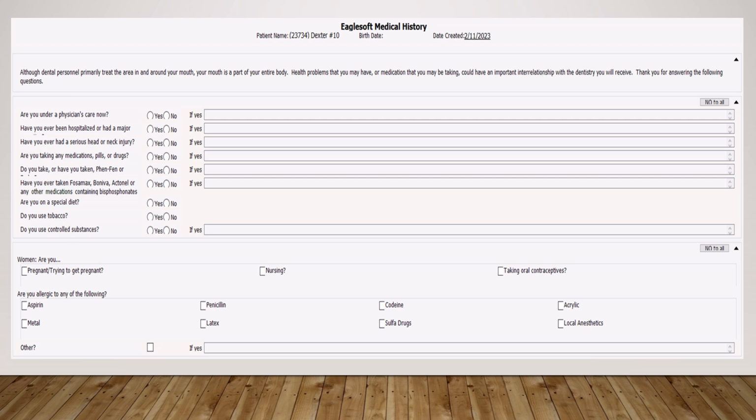Ask them if there's been any hospitalizations or any major surgeries. We're looking to see if there's been any major surgeries to the heart or to the limbs that has resulted in a joint replacement. Ask them if they're taking any medications. You can ask them if there's any tobacco use. Ask them if they have any allergies. So this is going to give you a really nice way to walk your patient through this questionnaire.